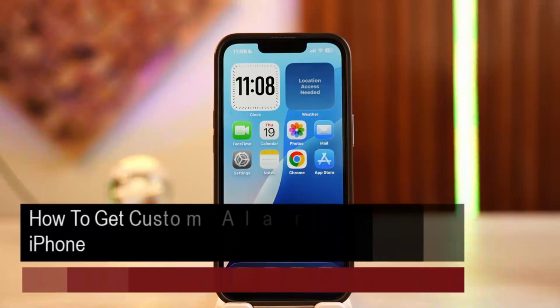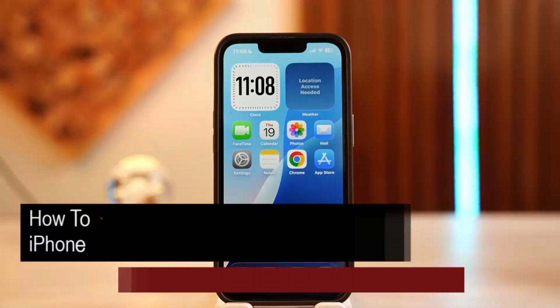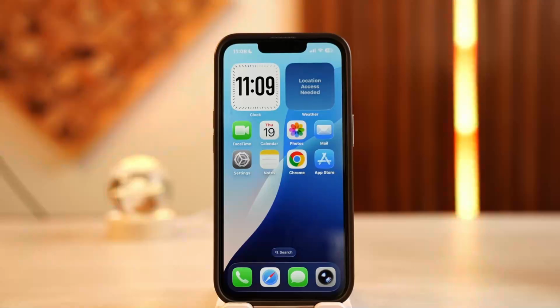How to get custom alarm sound on iPhone? Well, to get a custom alarm sound on your iPhone, you can either pick a song from your music library or you can use the GarageBand app.